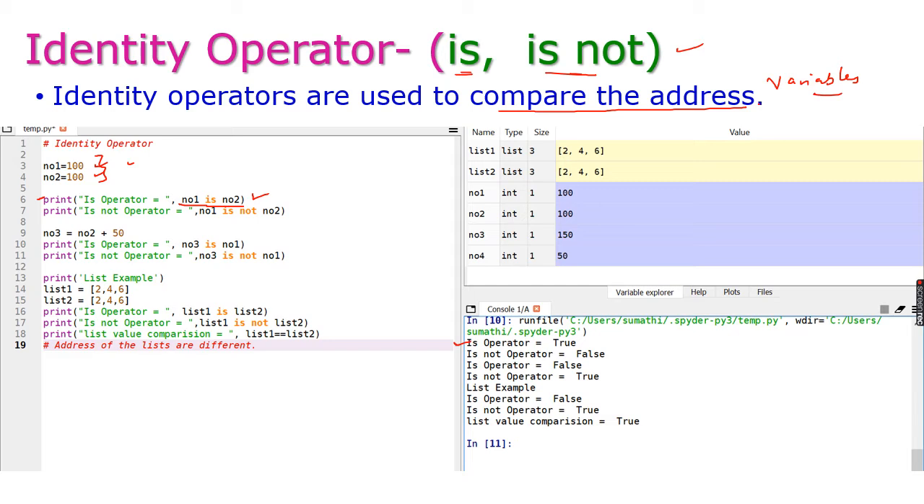The identity operator will always give logical values. Which are the logical values? True or false. It will give only the true or false value. And print number 1 is not number 2. This will give a false value. See, the second one is false.